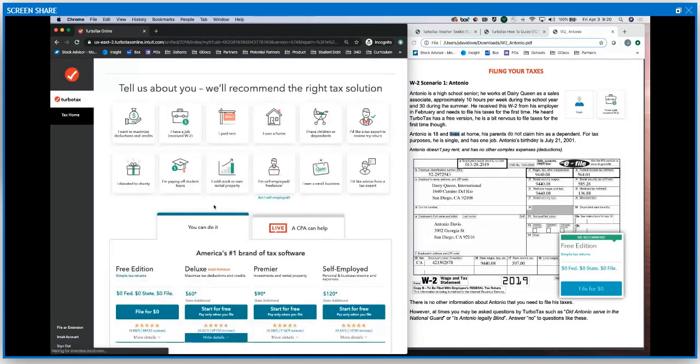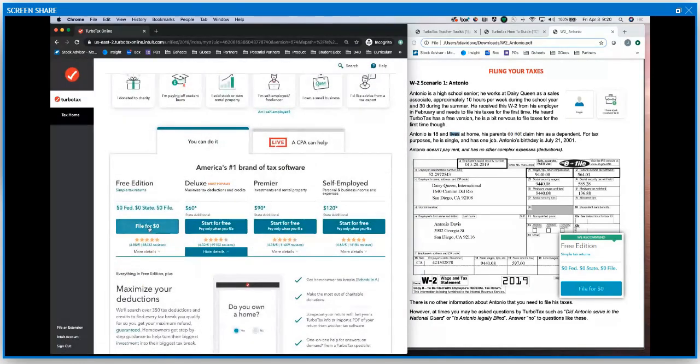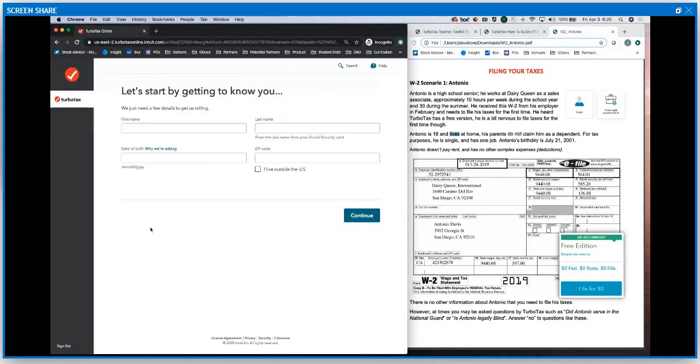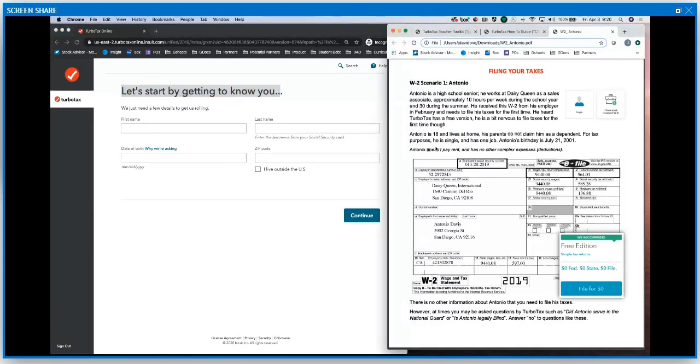From here, you can select File for $0. This is where your students will begin the simulation. Okay, let's start by getting to know you. We want them to start with, for this one, Antonio, the W-2. We have others for you on the website. And this is where they pretend that they are Antonio. So that is essentially all that you need to get yourself as well as the students started in practicing filing your taxes.